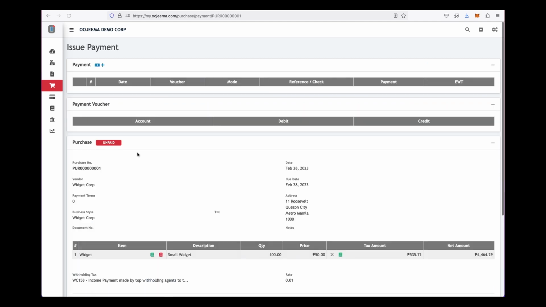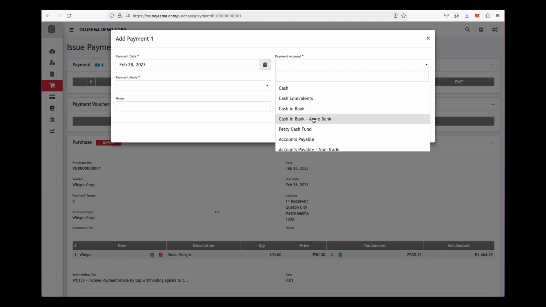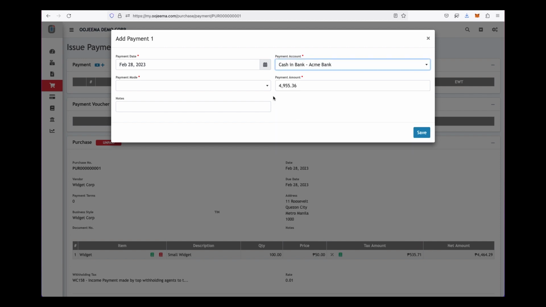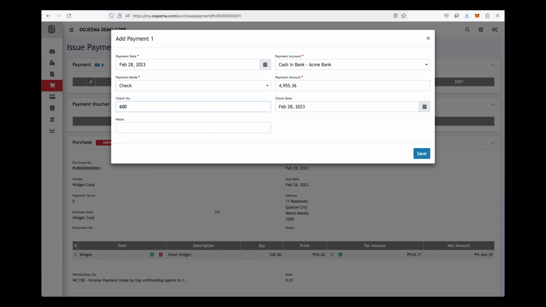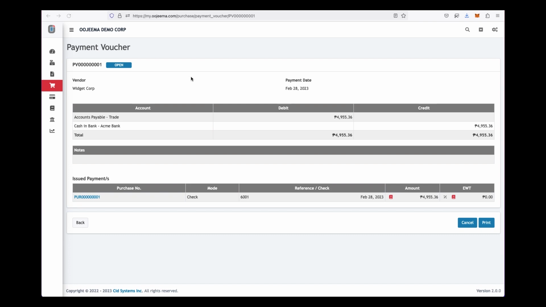Add the payment by clicking on the plus icon. For the payment account, select the account where you want the payment to be paid or credited from. Select the payment mode. For check payments, specify the check number. Click Save. The status of the transaction will be updated with appropriate accounting entries. A payment voucher or PV will also be generated. Click on the payment voucher link to preview the voucher. Click on the print button to view the voucher.